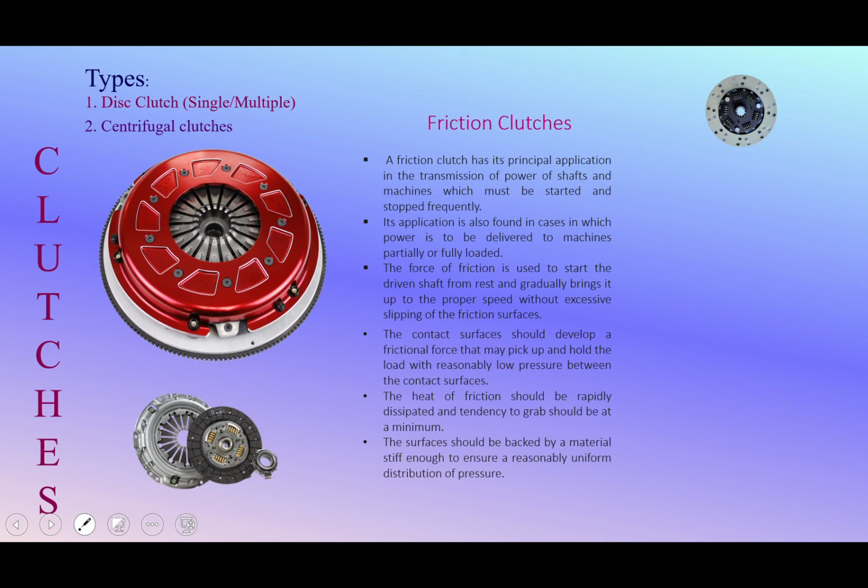Here, a friction clutch has its principal application in the transmission of power of shafts. The main purpose is power transmission, and the machines which must be started and stopped frequently. Usually you concentrate on power transmission on machines. It's just like your car, which you need to stop or start the power transmission very frequently.